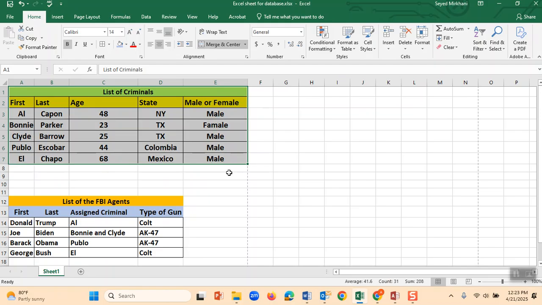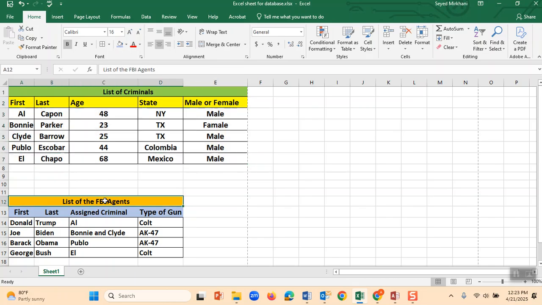Then we know that organizations have different tables. Another table, for example, might be the table for the FBI, where the FBI agents are after these criminals to catch them. Imagine this table has the first name of the FBI agent, the last name, and which of these criminals have been assigned to these FBI agents. And also in our table, we want to know what kind of guns our FBI agents have.